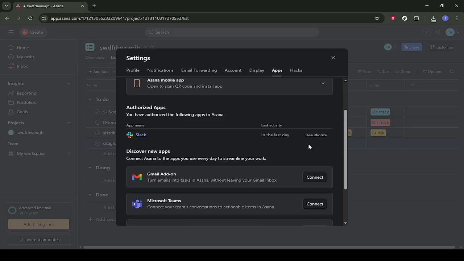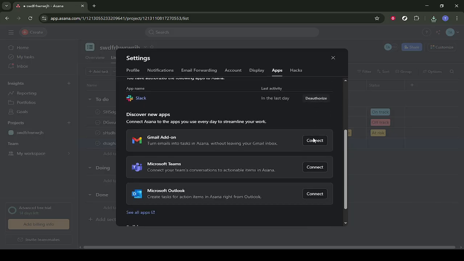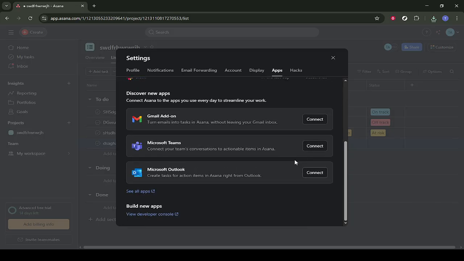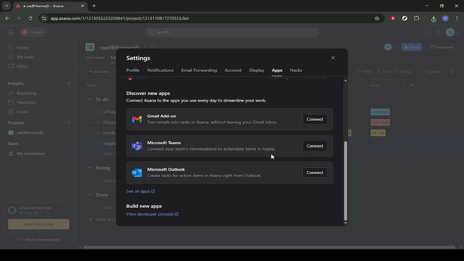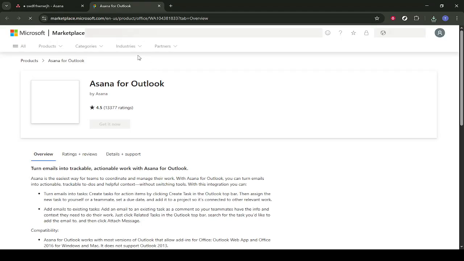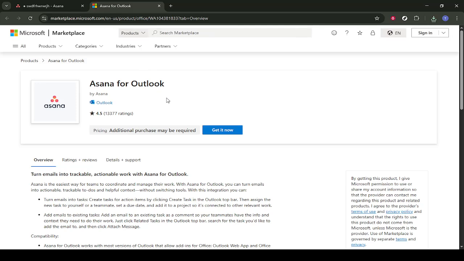Here, you should see a list of available integrations, or at least an option to browse and connect new ones. Find the option related to Outlook or the Asana for Outlook integration. When you see it, click on Connect. This tells Asana you want to link your project or workspace with Outlook so the two systems can talk to each other.